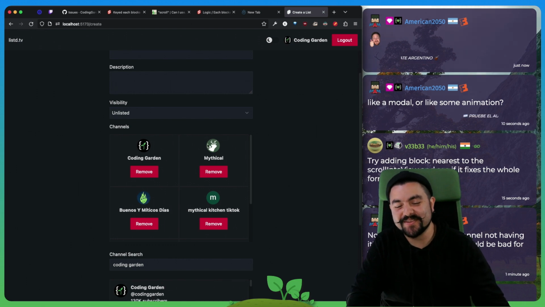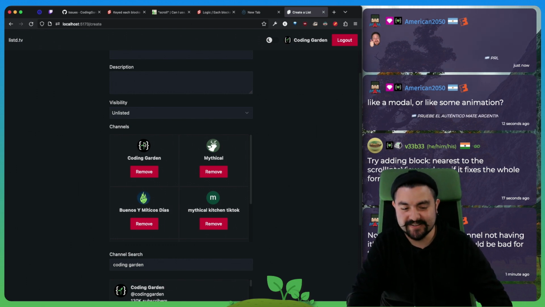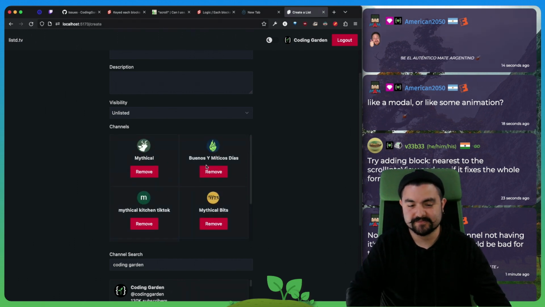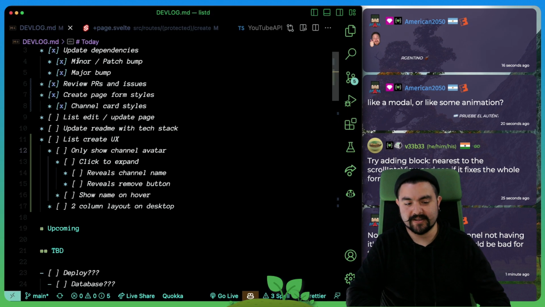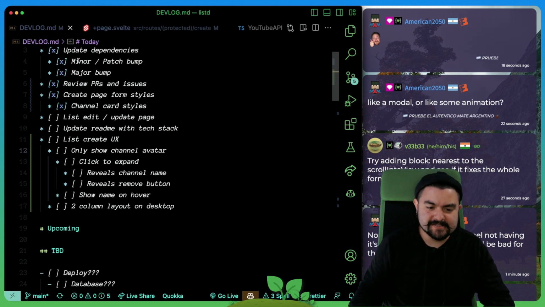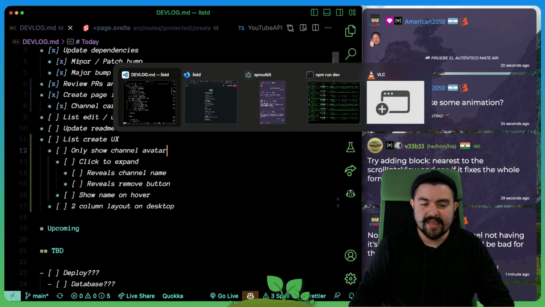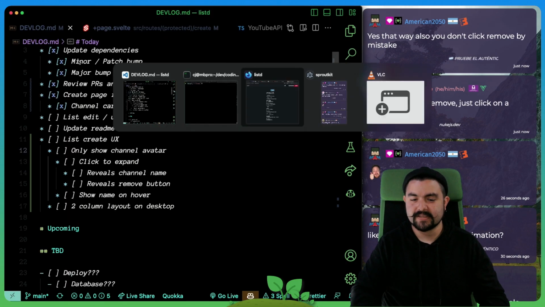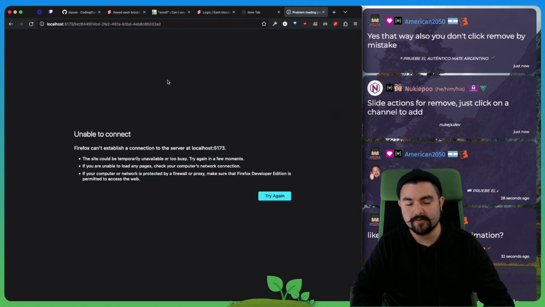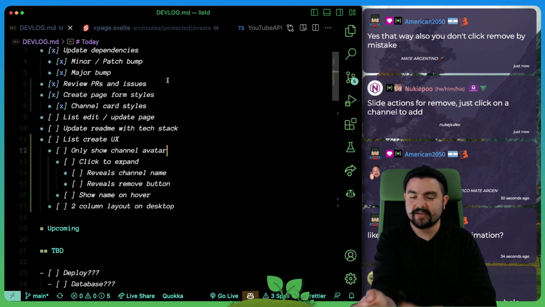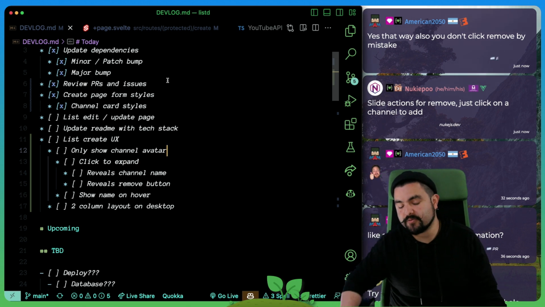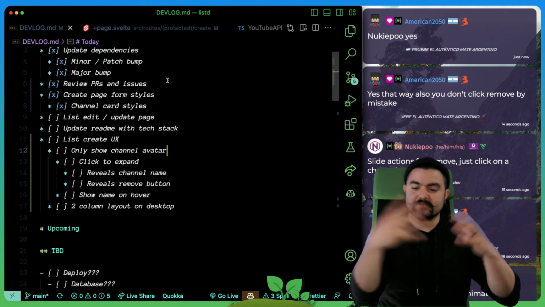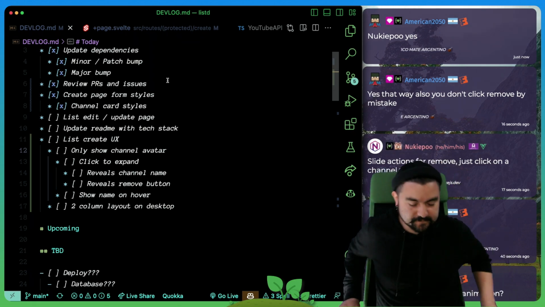It's like just show the icons, and then when you click it, it gives you more options so you can do things like remove. Great. All right. Let's commit this as a work in progress, and we'll go from there. Slide actually, yeah, on mobile, slide to remove or add. And that's a great point, America 2050, because you don't want to click it and then automatically remove it. You click it to reveal the options, and then you can remove it.